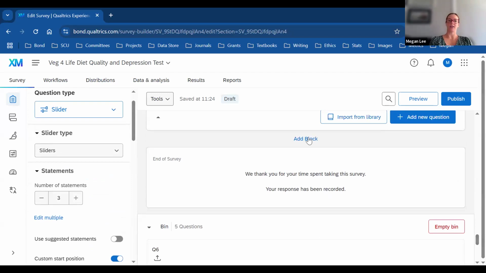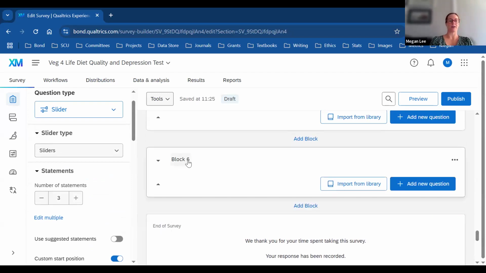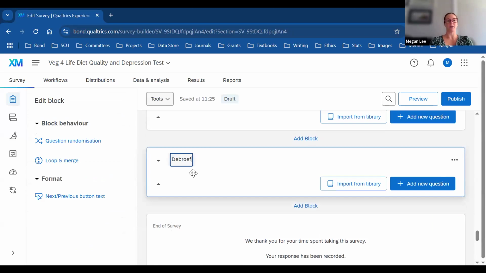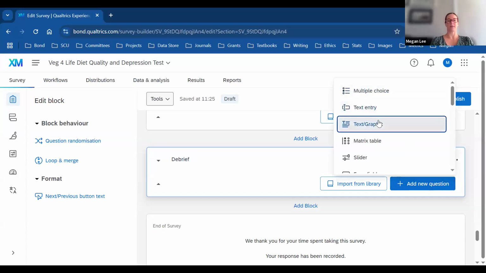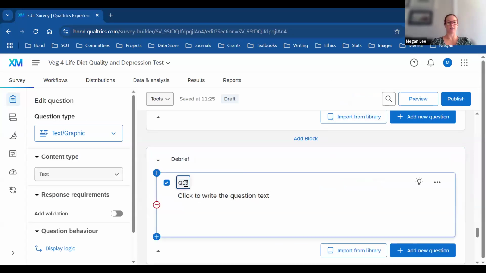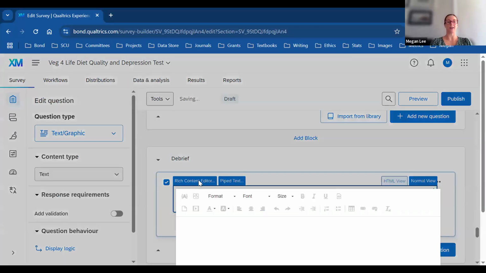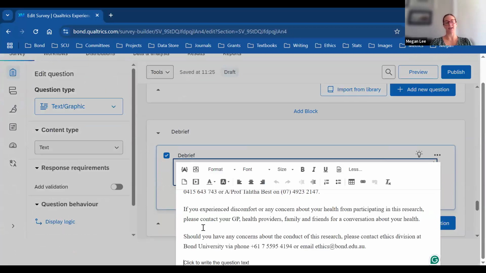Right. So the final thing that you need to do is make sure that you provide your debrief statement. So I would call the block debrief. Copy and paste your debrief statement from exactly what ethics has given you. Add new question, text or graphic. Debrief. Click on the question, rich content editor, copy and paste into there.